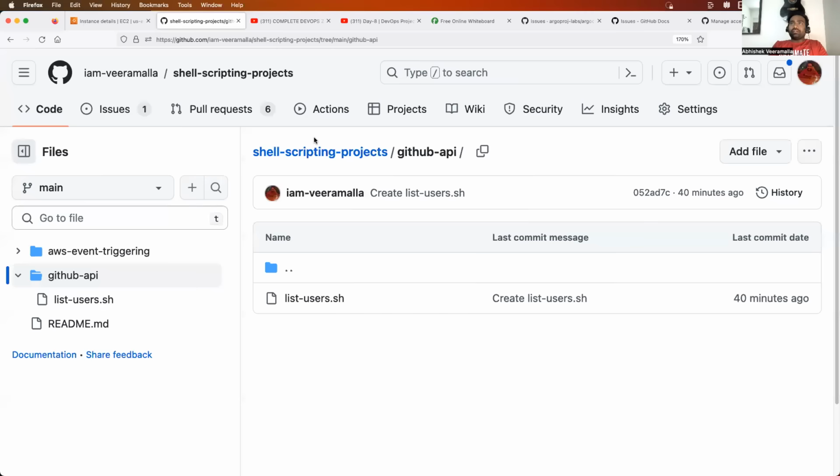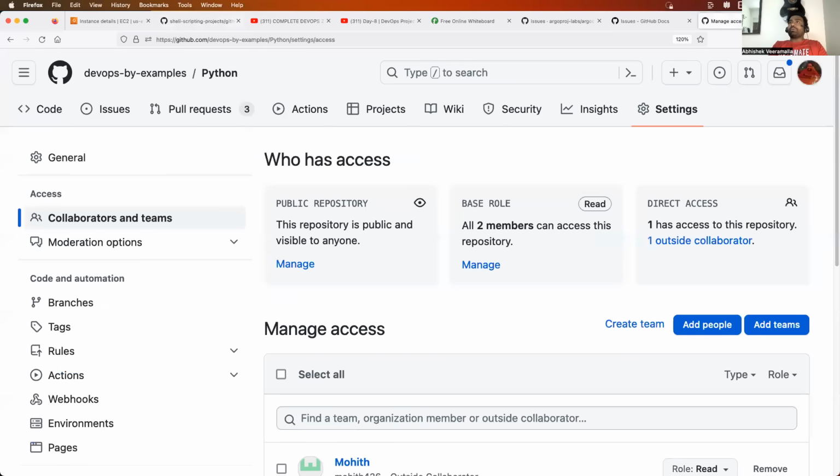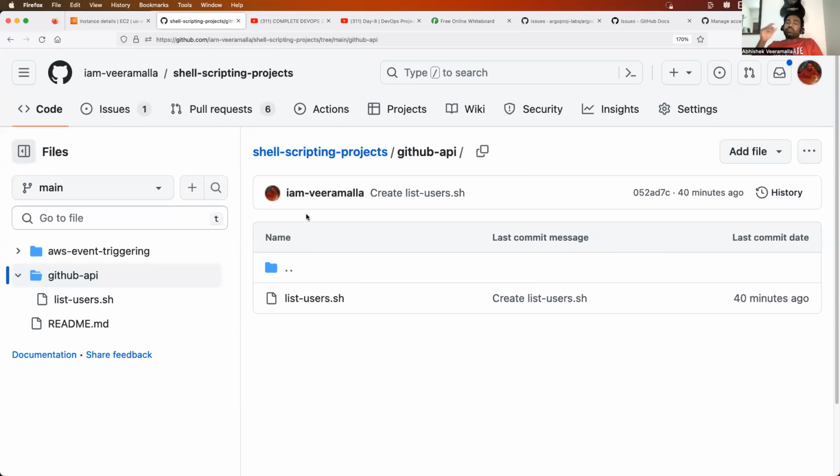What is this token? Let me tell you. Whenever you log in to github.com, you provide your username and password. But for the APIs, you will not use username and password, you will use something called an API token.